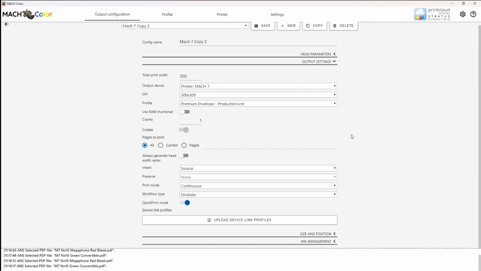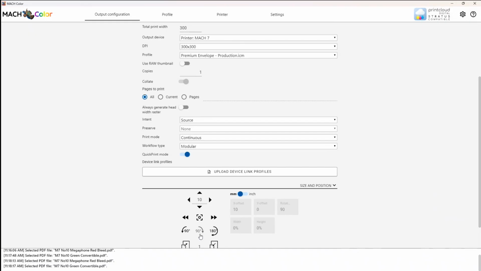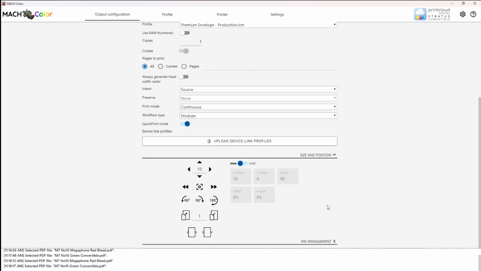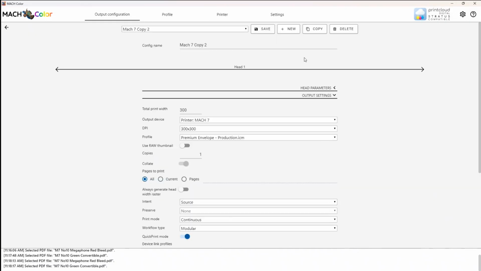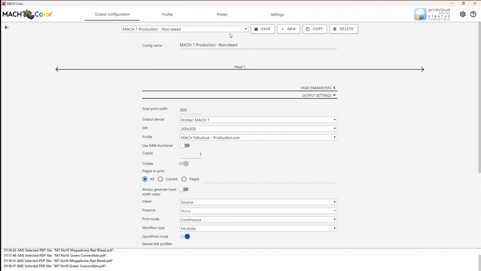You can make other changes here if you wanted to make default changes to offsets or positions or rotation. Again, you can make all of these and save them as an alternative output configuration. We always recommend that you make any changes that you want, but leave the default configurations the way that they are.